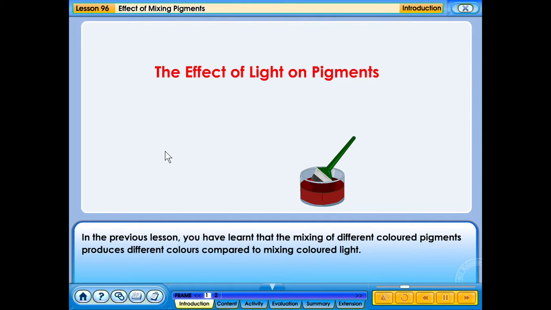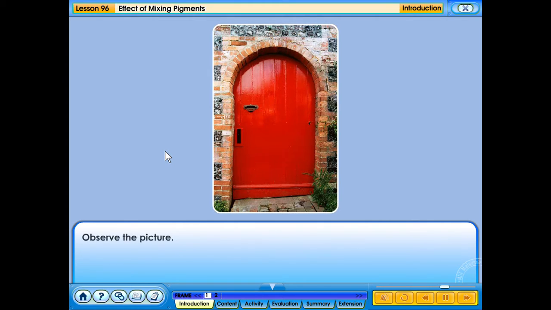In the previous lesson, you have learnt that the mixing of different colored pigments produces different colors compared to mixing colored light. Observe the picture. Why does the door painted with red paint look red in white light?